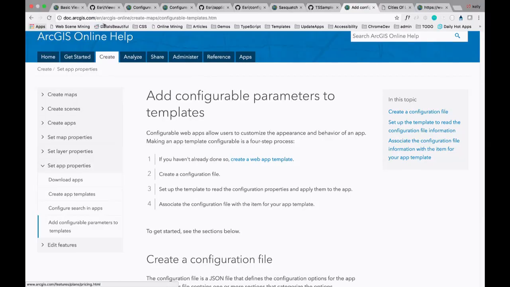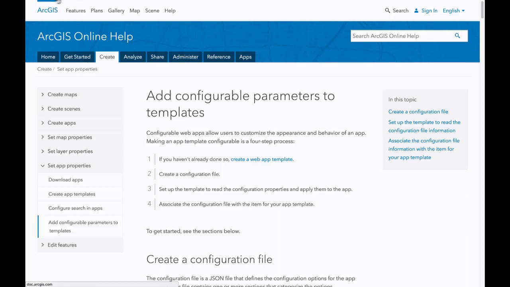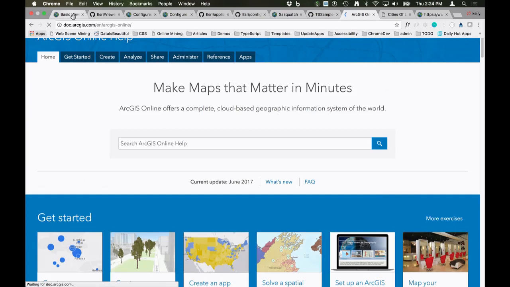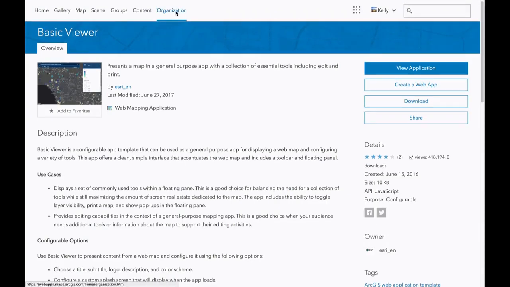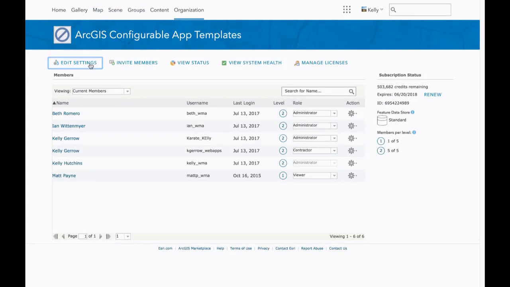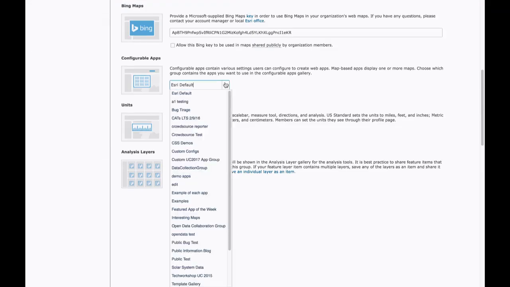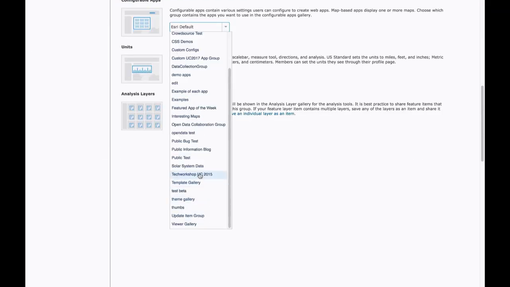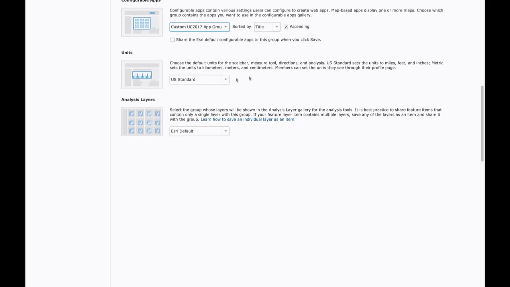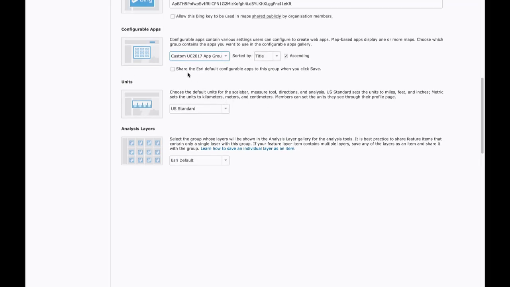So we want to go into our org and set our custom group as the gallery group. So in my organization, I can edit settings, and under map, I can set the configurable apps group to our custom group, which is right here. And another option I have is to share the Esri default configurable apps to that group as well. So maybe you just want to add your custom app and then have all the Esri out-of-the-box apps as well. Or maybe you just want your custom apps.